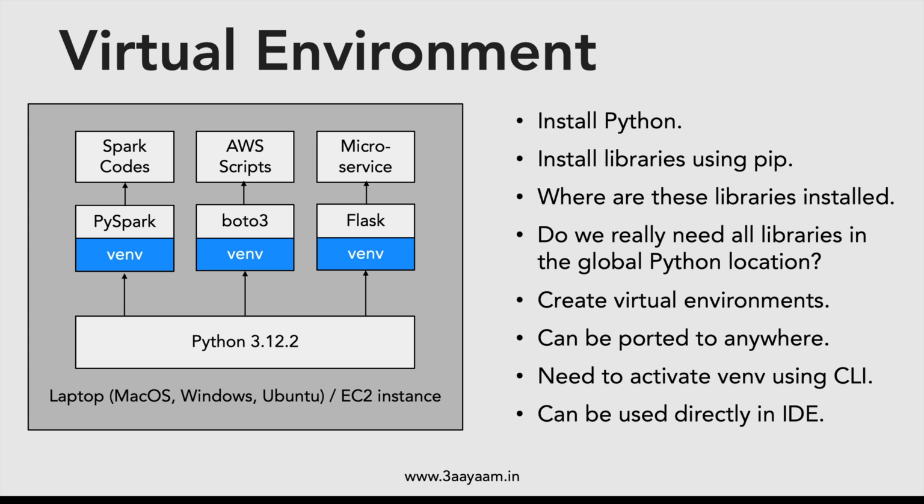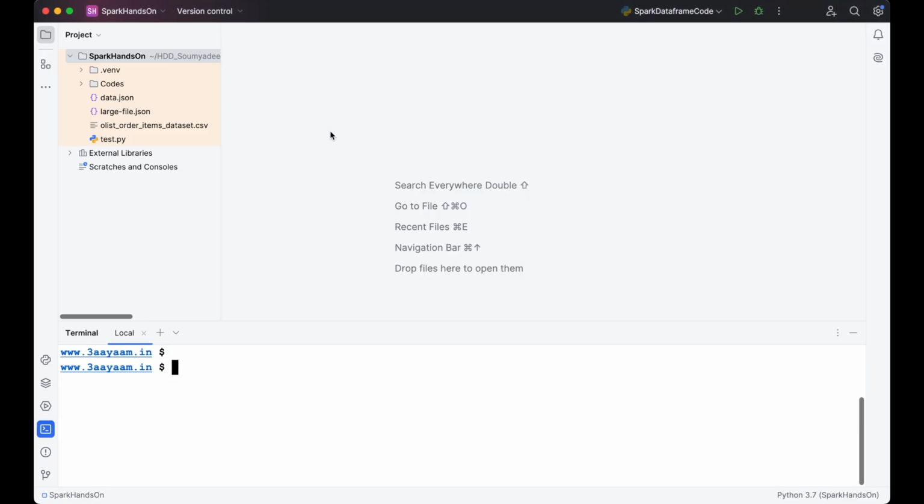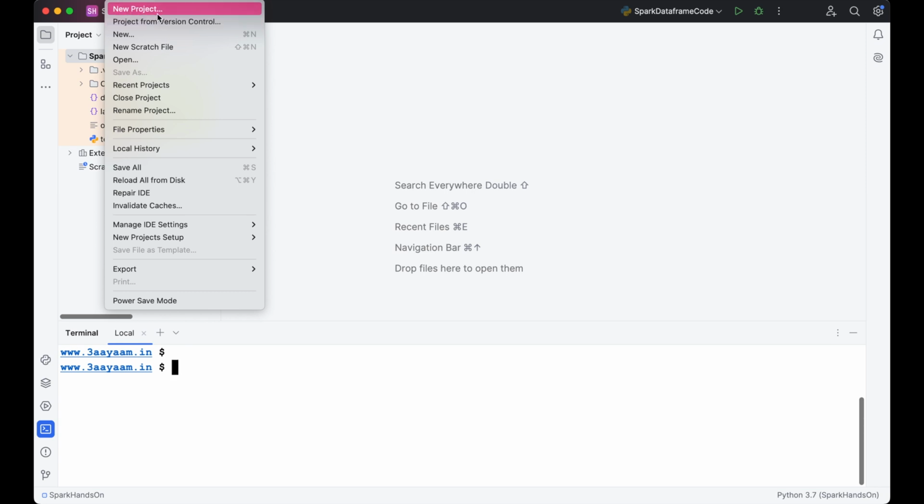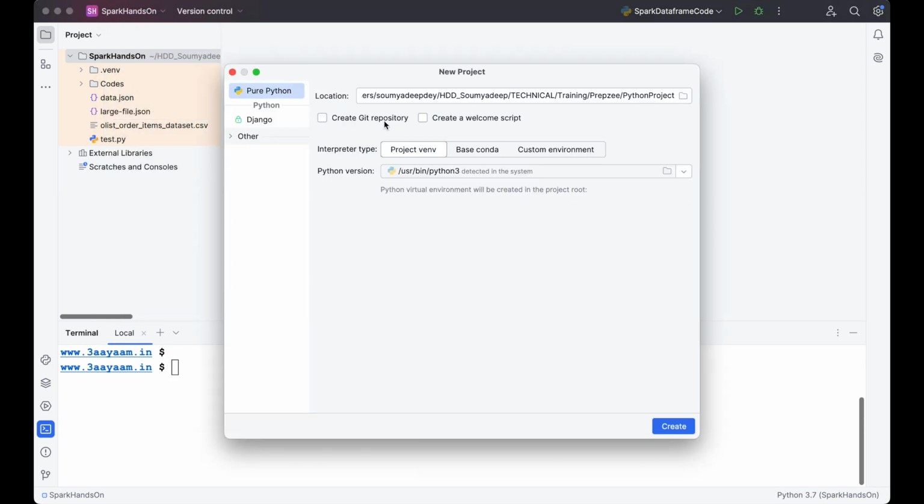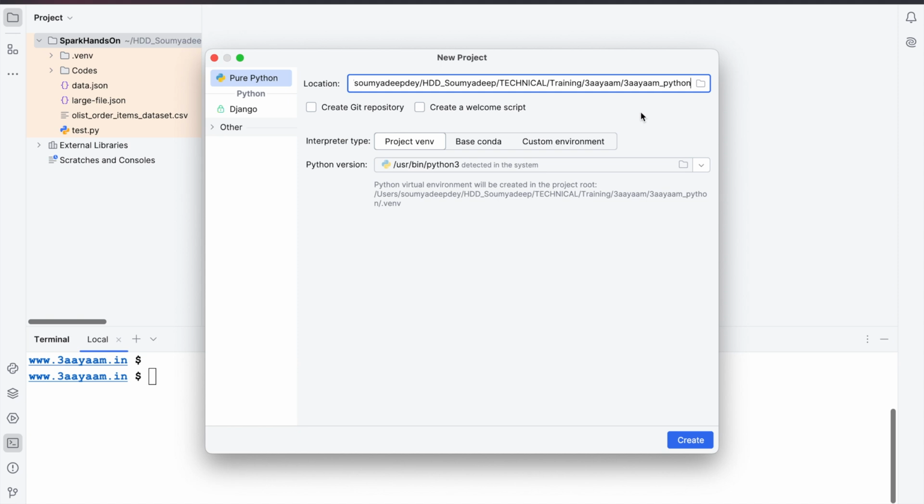So what I will do is, I have created a folder named 3iam_python, and I'll create a virtual environment there using the IDE. Now I will create a new project where all our Python code would be. So click on File and then click on New Project. Now here I'll have to give the location of the Python project. So I have created a folder, and this is the name of the folder, 3iam_python.